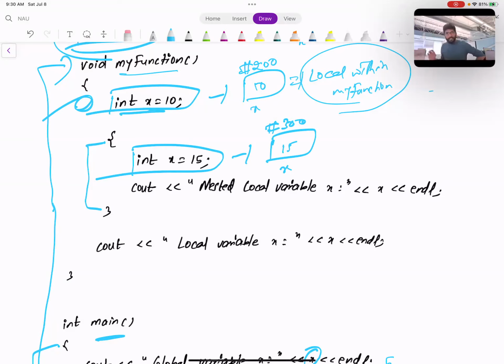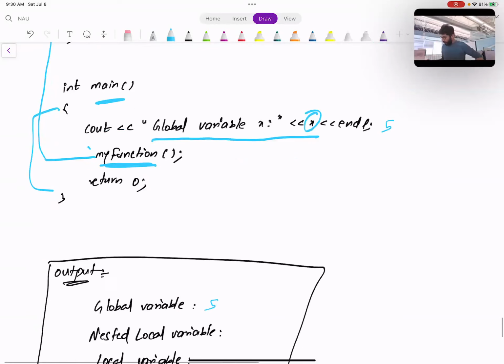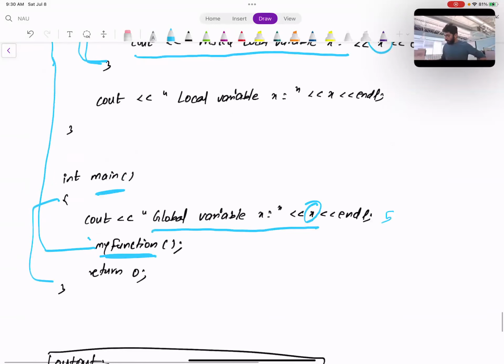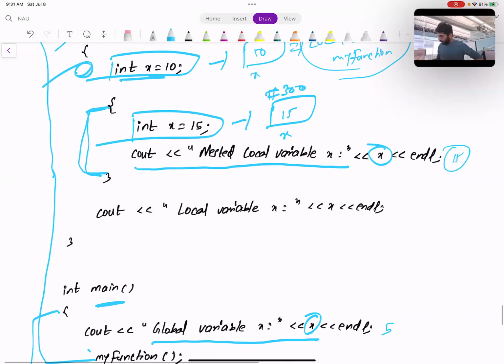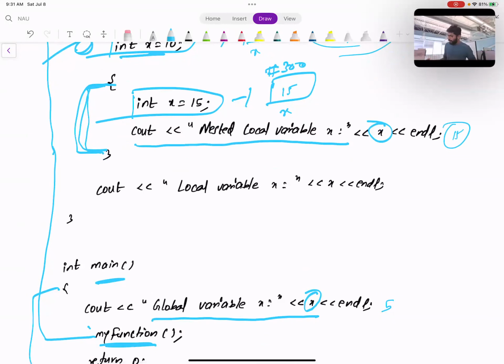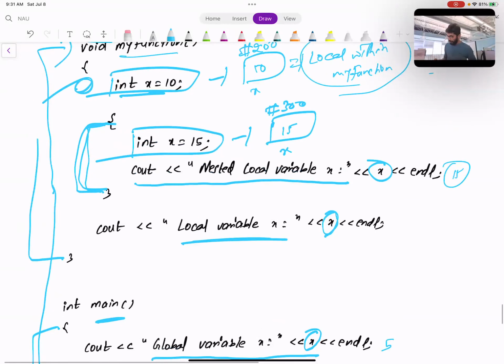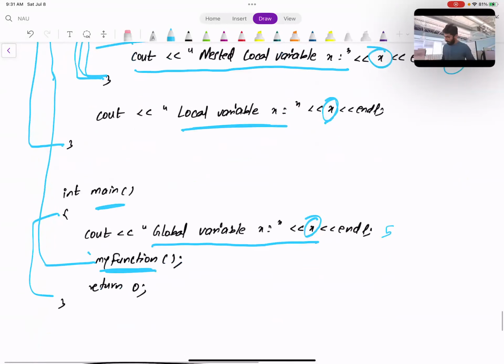So I said int X is equal to 15, fine. Now see our nested local variable X, what will happen? When I try to fetch the value of X, it will first check within that block. Do I have X as 15? Yes. Then go and print that value. I'll get 15 here. Fine. Now I came outside of this block. Now I'm trying to print the value of X as a local variable. It will check within this function if X is available. Is X available? Yes. Its value is 10. 10 would be printed here.